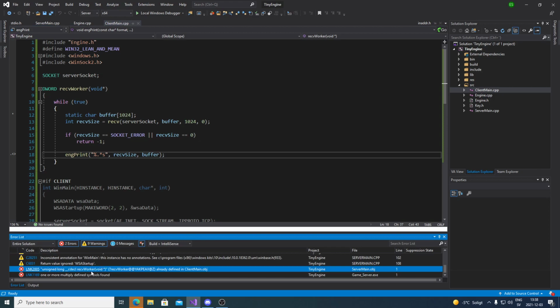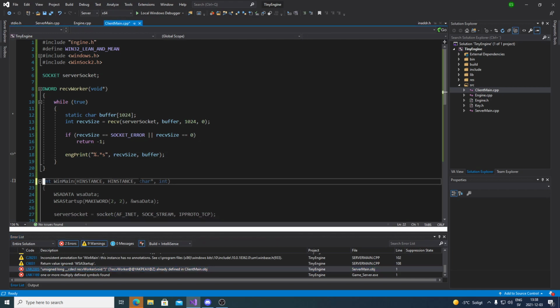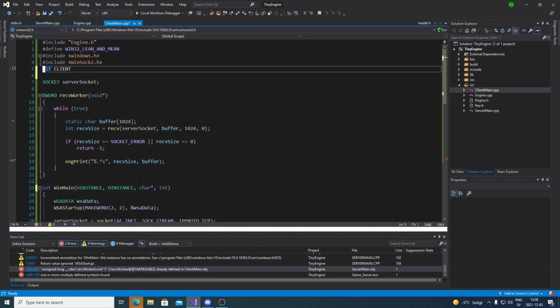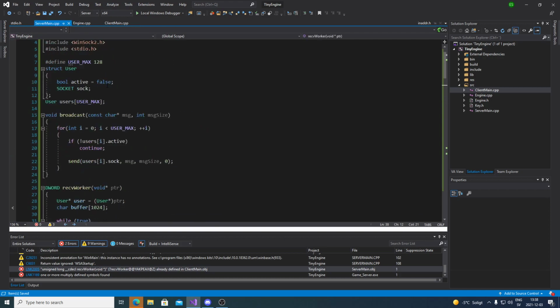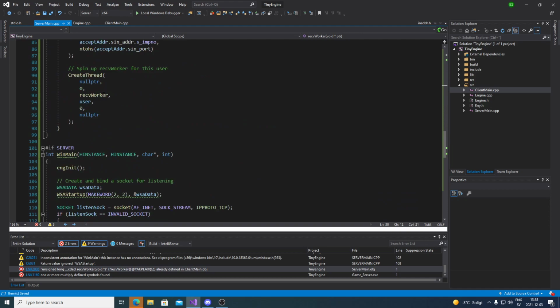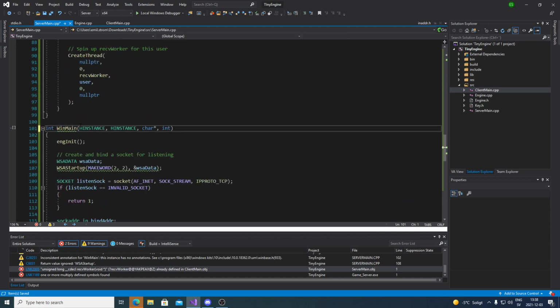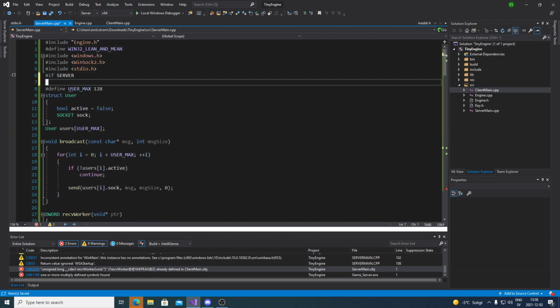Oh no! Receive worker already defined. I'll just wrap everything with the if client thing. Just put it at the top. And I'm going to do the same thing for the server. Can anyone explain what went wrong here? What does this error mean?